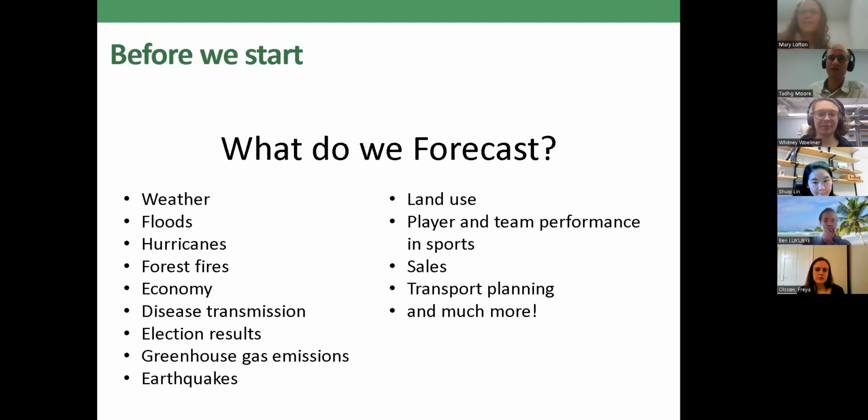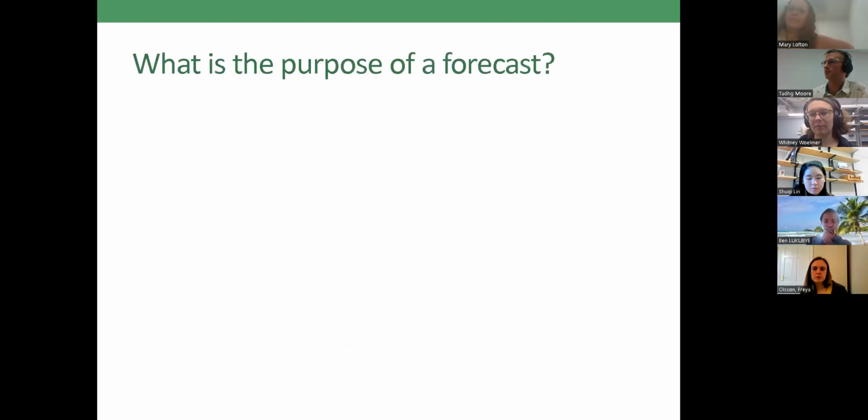So things from weather and extreme weather events, such as floods, hurricanes, forest fires, to things like economic forecasts, disease transmission, election results, earthquakes, sports. Forecasts are integrated across all different aspects of society. So it's a really important skill set and knowledge to have about how these are generated and ways in which they are used. So what is the purpose of a forecast?